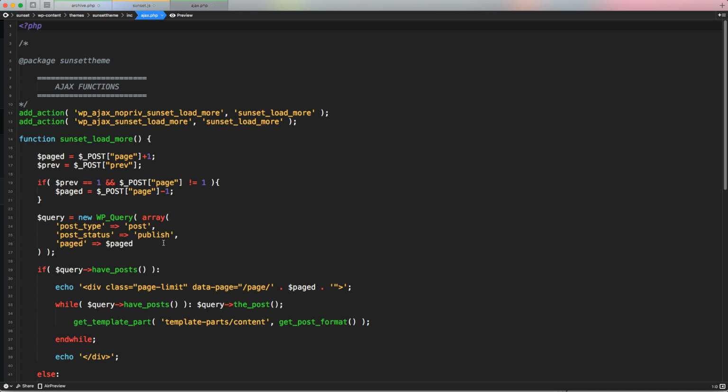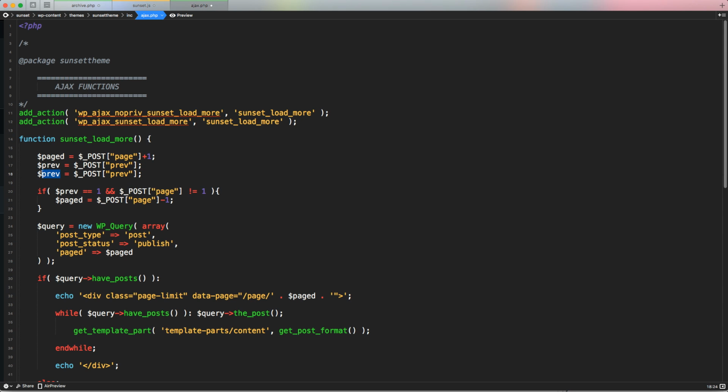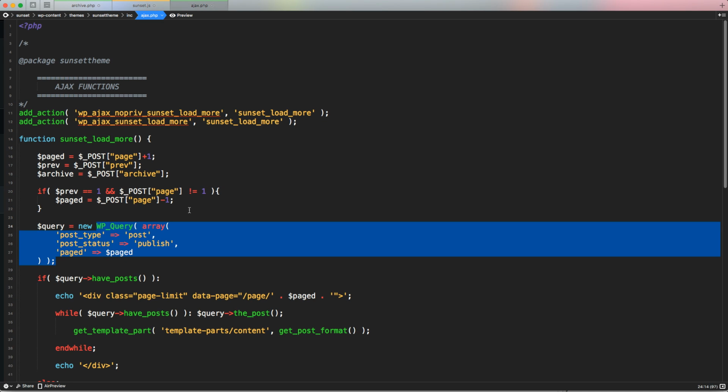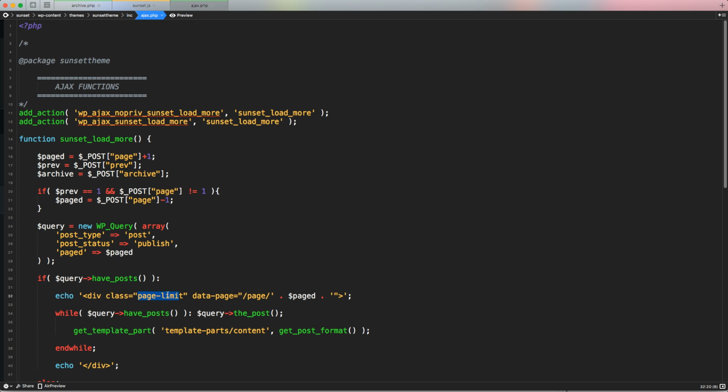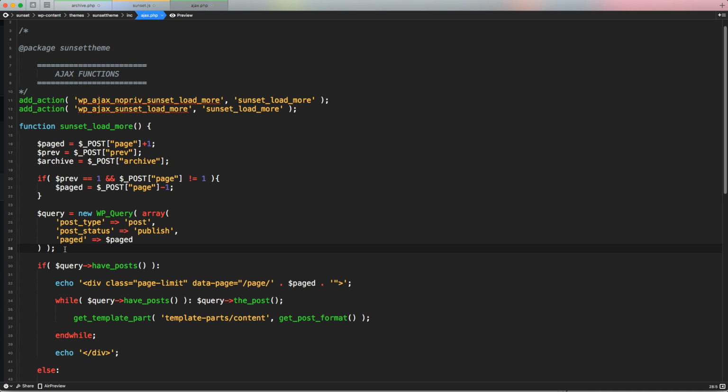We have to extend a little bit more this function. So here we have to check and grab with the $_POST variable the archive variable that we're passing with Ajax. So here we have to do two things. We have to update the WP query to grab the actual archive that we want to access, and we have to update the page limit that we're printing with the actual request URL of the actual archive if we have an archive. So let's do that by writing an if, checking the if after the query var.